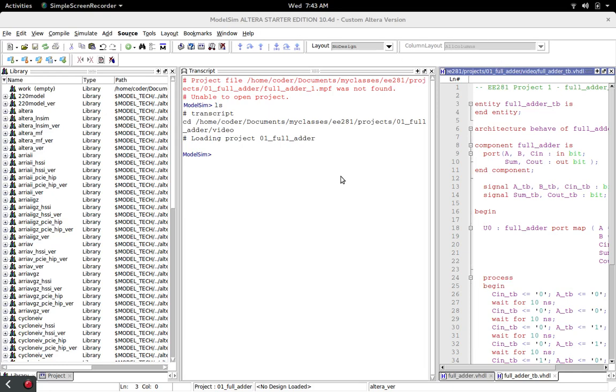Welcome to part C of the ModelSim Full Adder tutorial. Last time when we left, we had finished writing up the test bench and closed the file, so we have the full adder and the full adder test bench here. We are now ready to go ahead and compile the design.